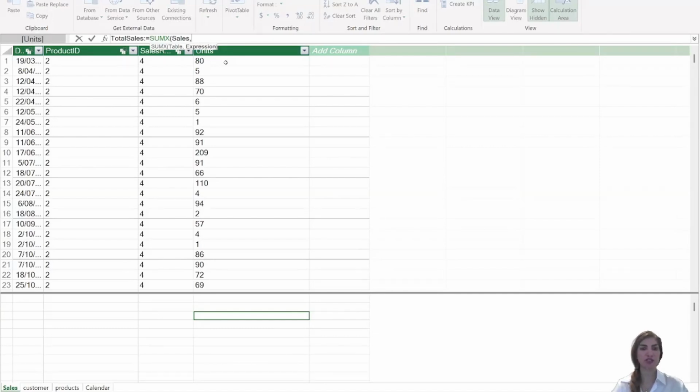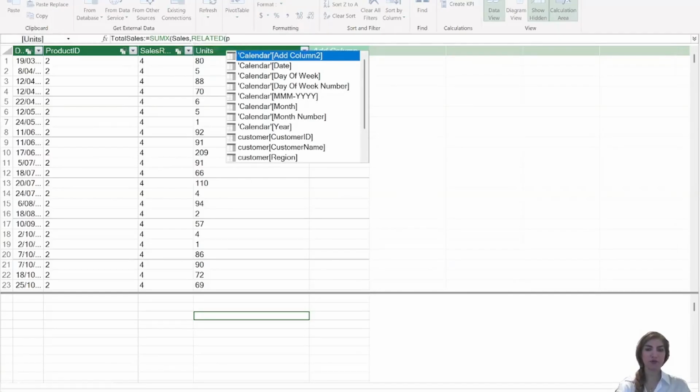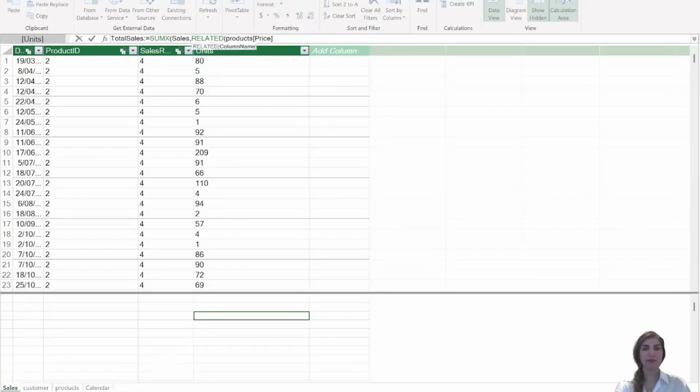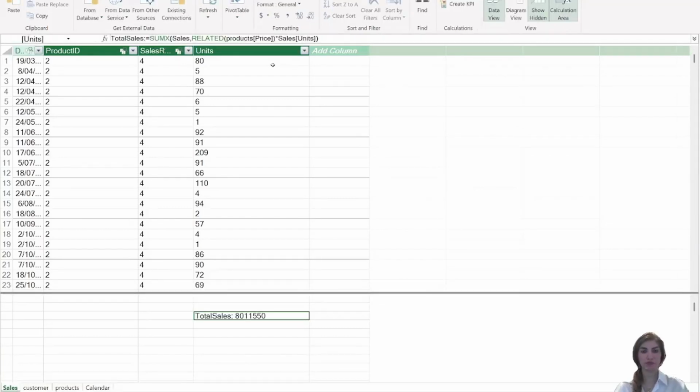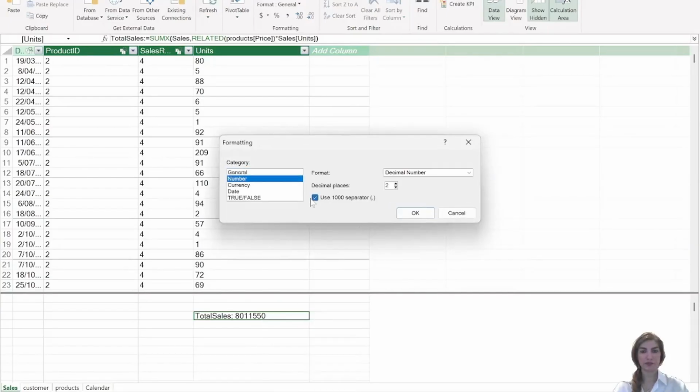As we have the relationship between the products and sales table, we are able to take advantage of the RELATED function. And as we are in the sales table and in the many side, we are able to use the RELATED function. Related for product, then multiply it into the sales units. Perfect. Then format this one, number, and use separator.